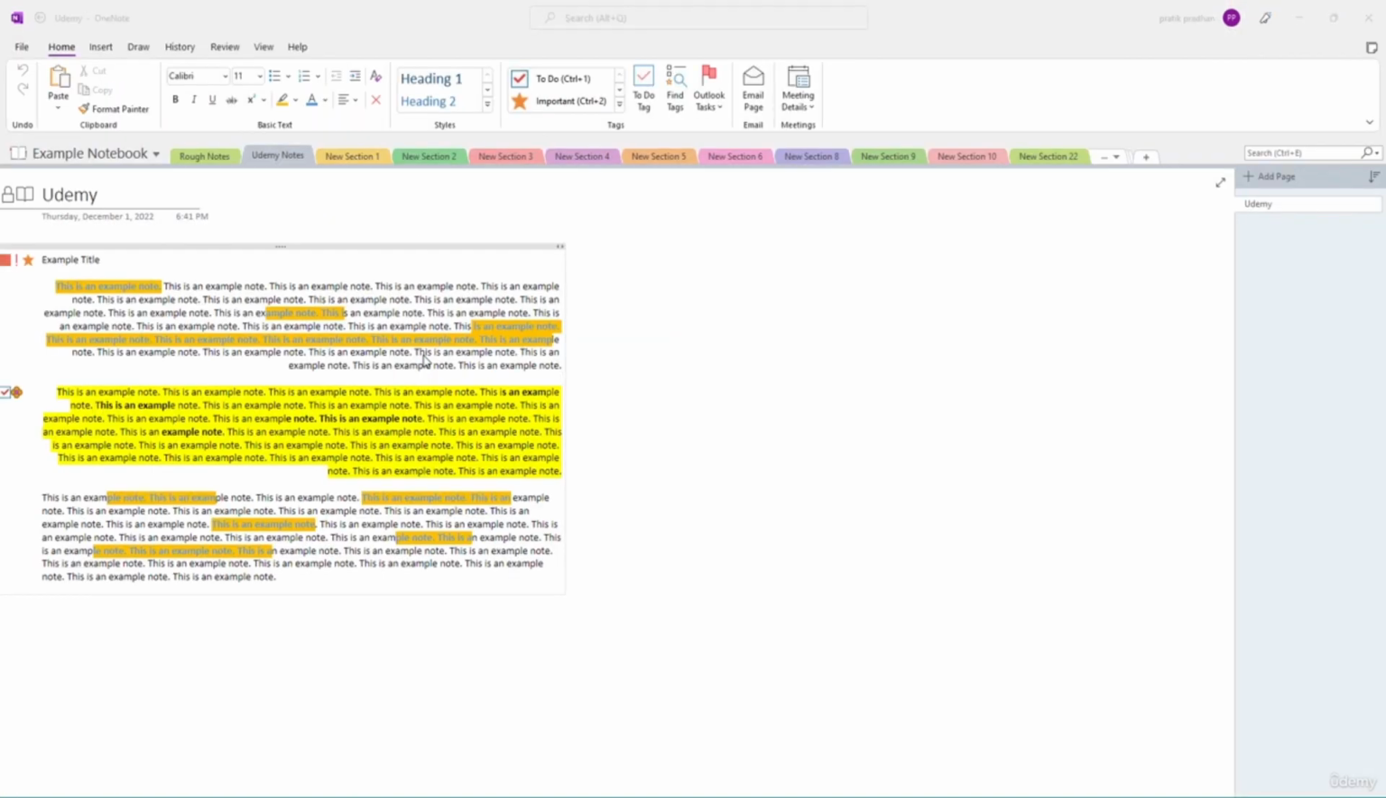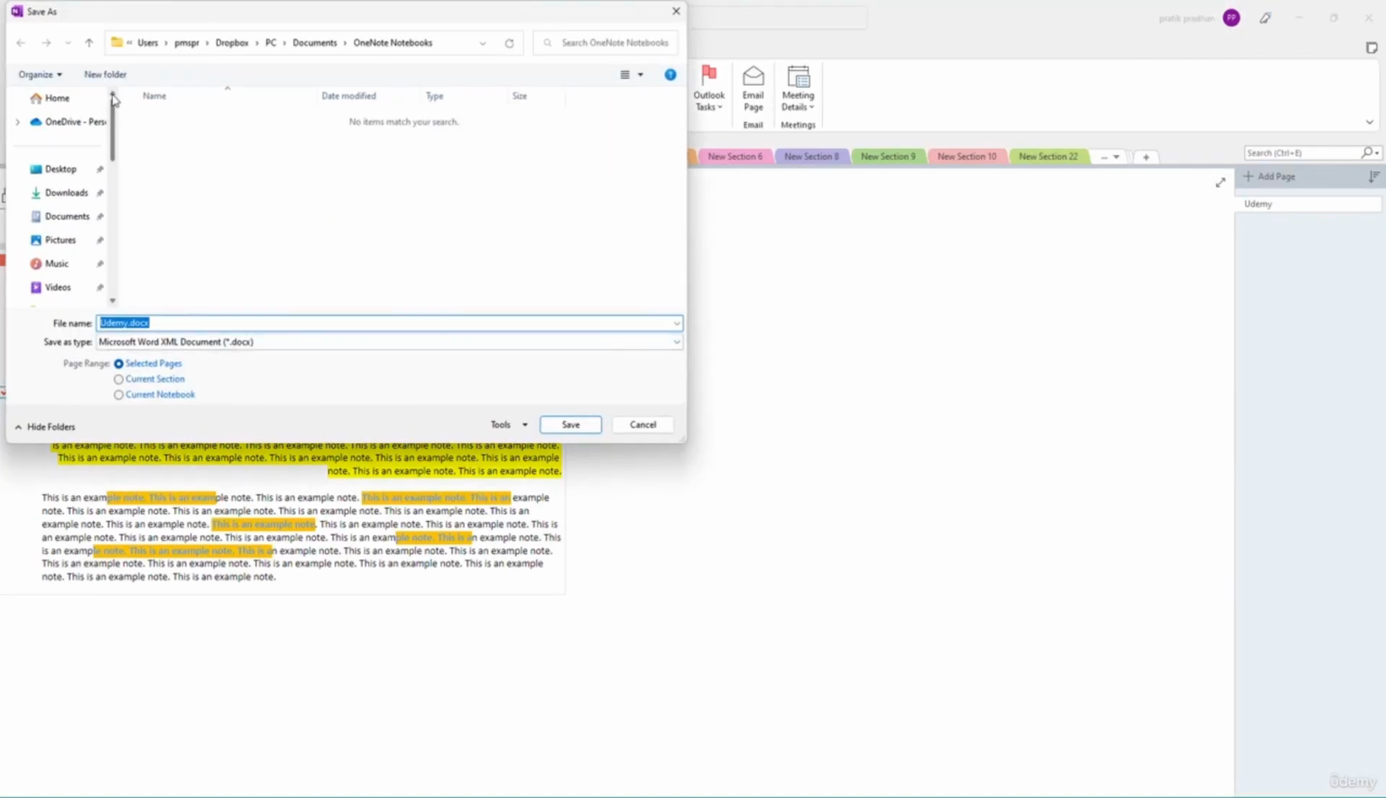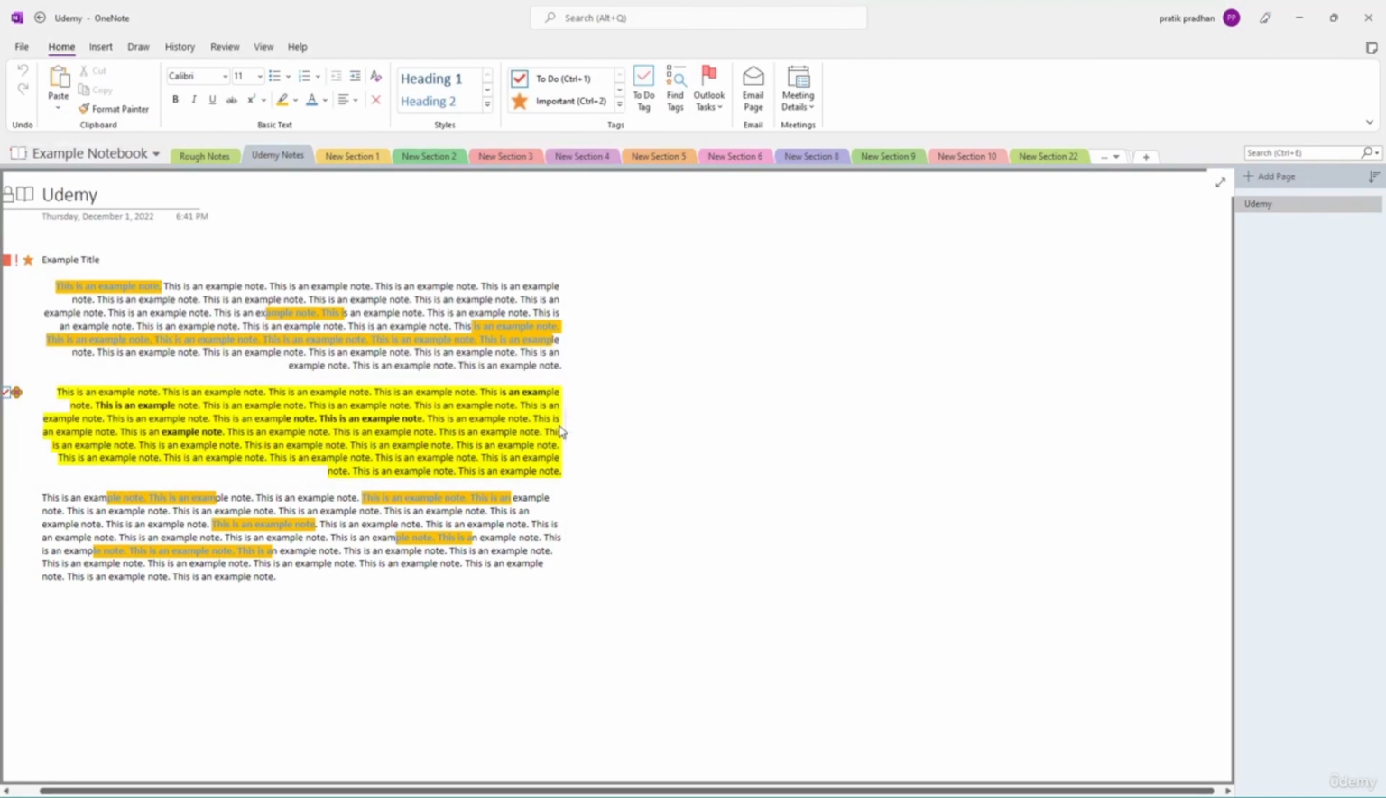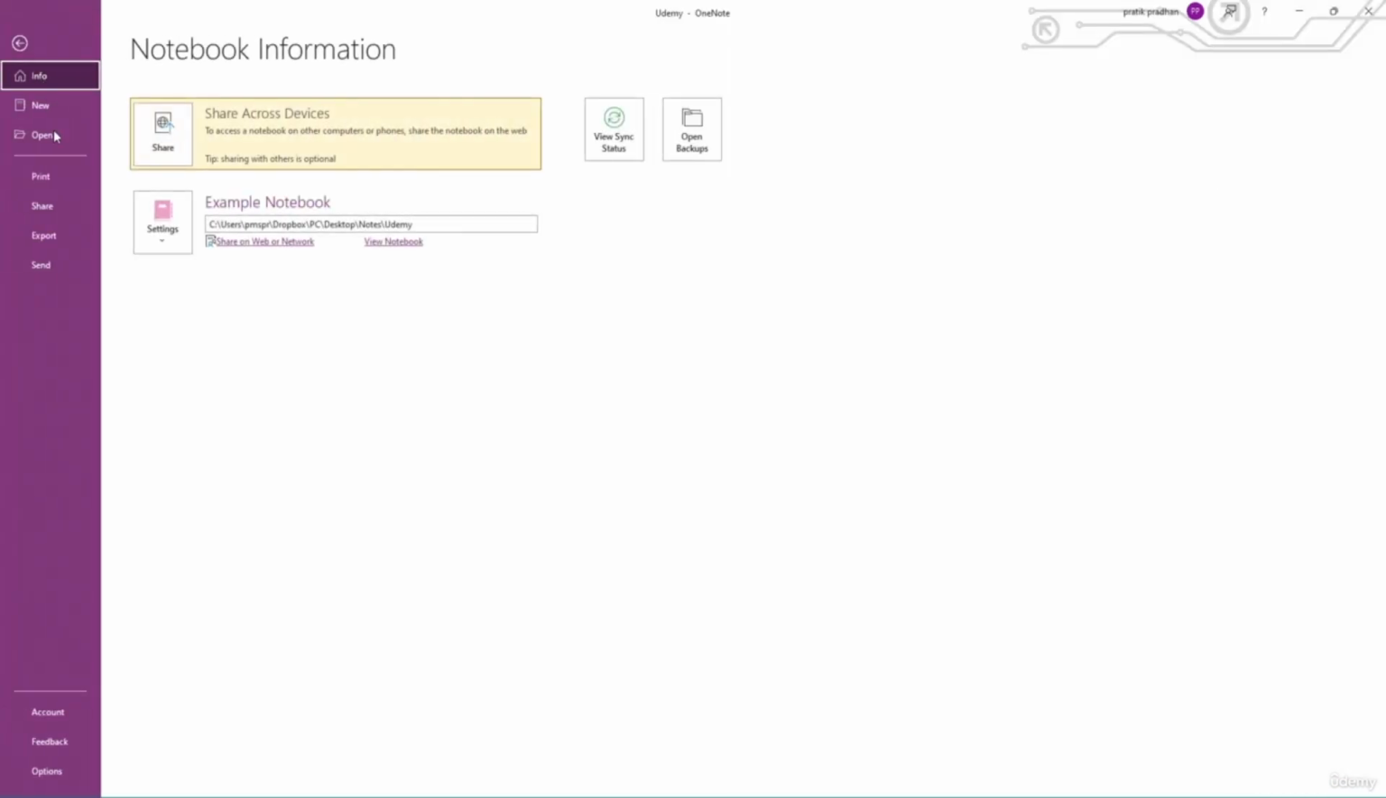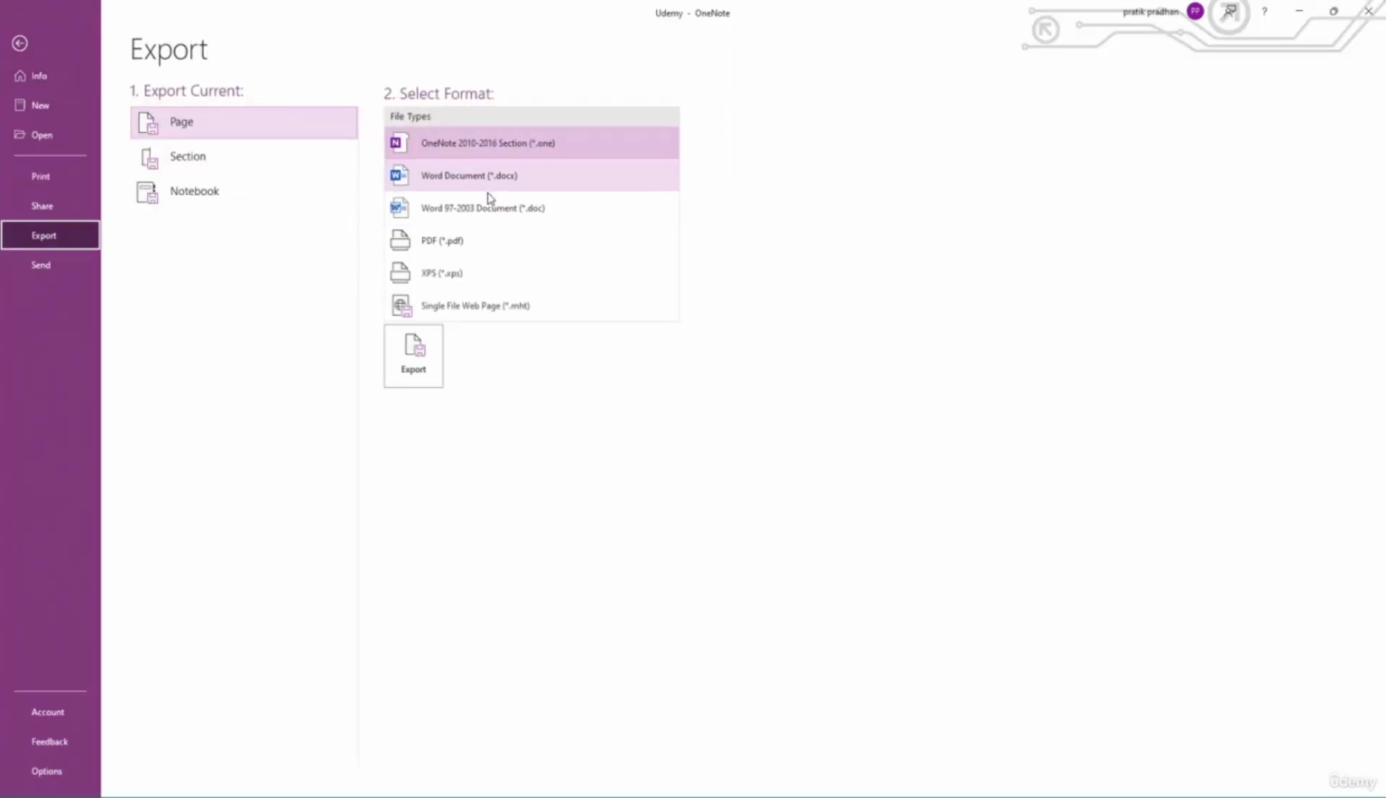So if I were to go onto export, you can see that I can save, let's say, in my desktop right here. And then what happens is that this page is exported as a Word document. So you can go onto file, onto export, and you can export this as XPS format, as a single file web page format as well, and also as, let's say, doc format, which is Word 2000, Word 97 and 2003 format right here.